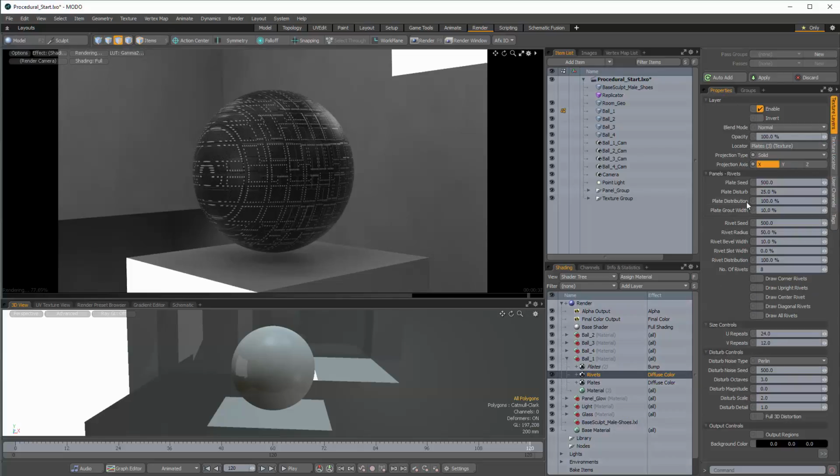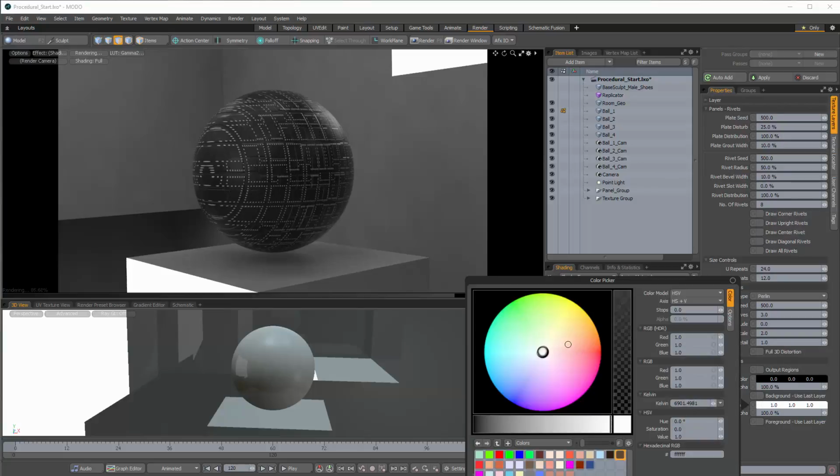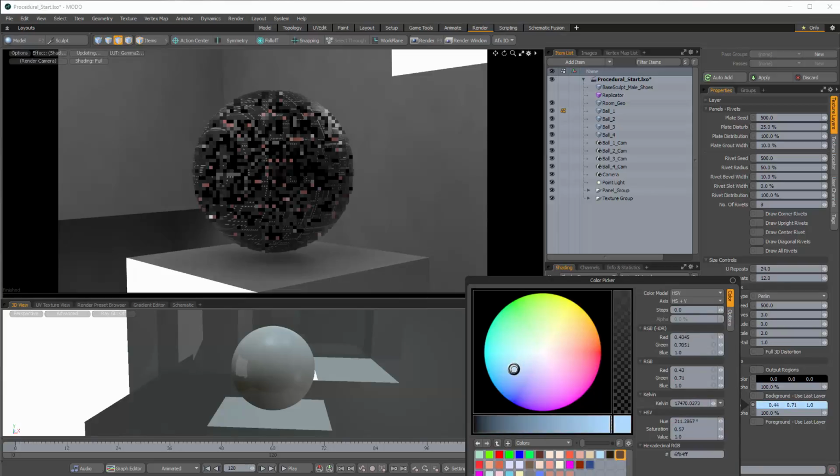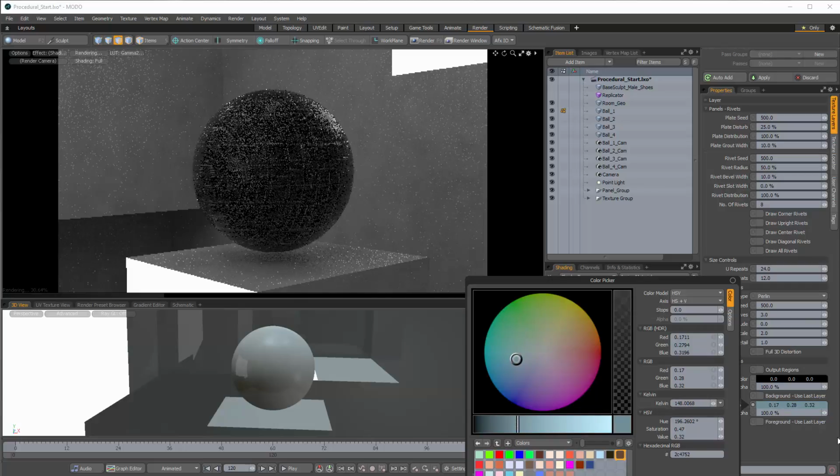So if I change these rivets here, let's go up to the texture layers, and let's fold up this layer here so we can see here's our foreground and background colors. I want to change the color of my rivets. So let's change the rivets to something like, I don't know, kind of a darker bluish color. Okay, so right now that's just sitting there and that's fine.